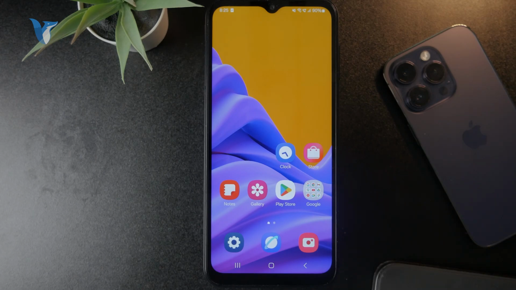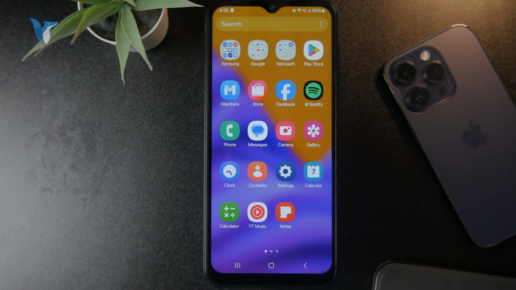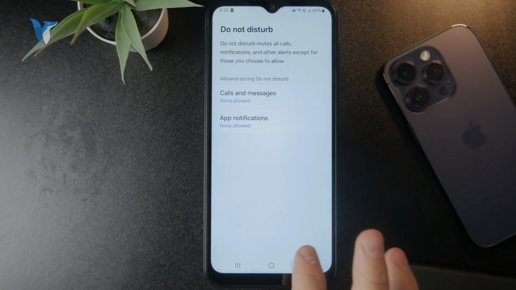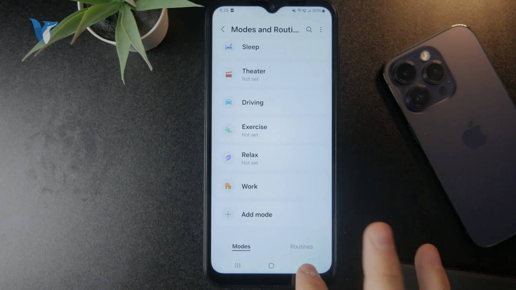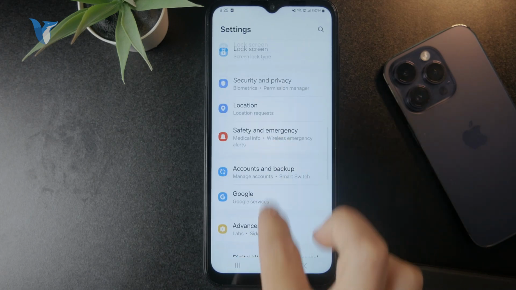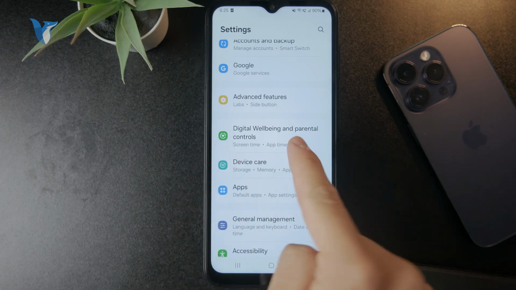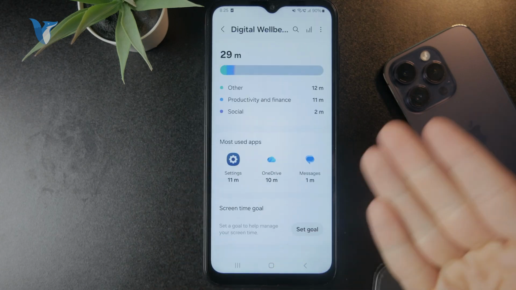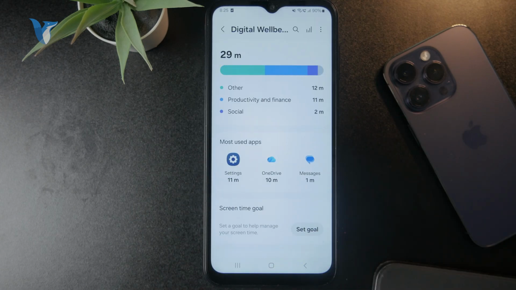You can find the parental controls when you open up your settings app and scroll through the main section of menus, and you need to find the digital well-being and parental controls. You can see right there that that is the menu we need to head in so you can get the information about the usage.